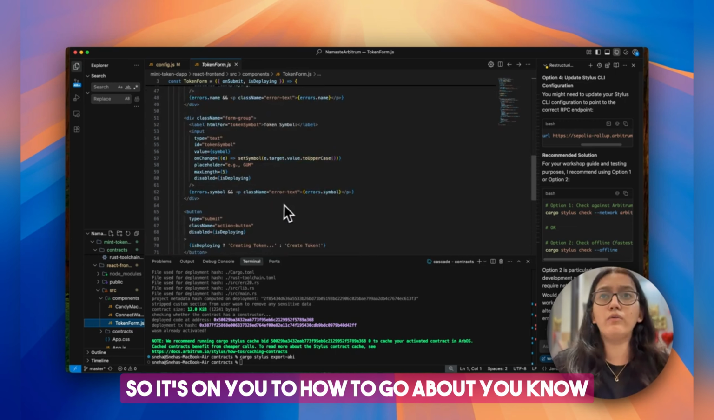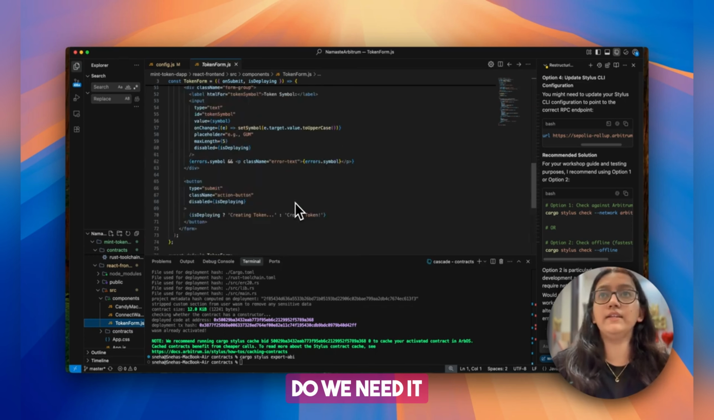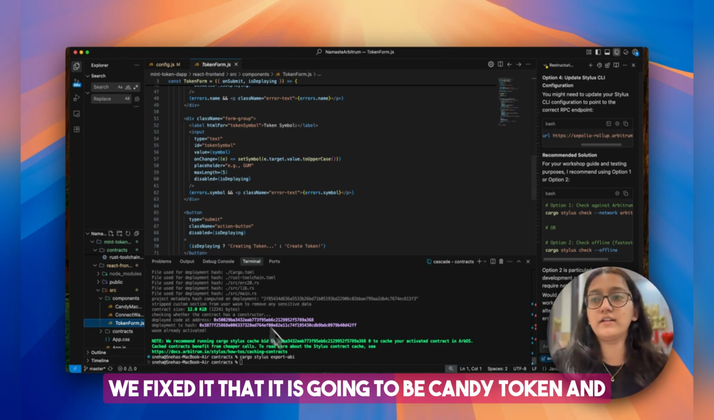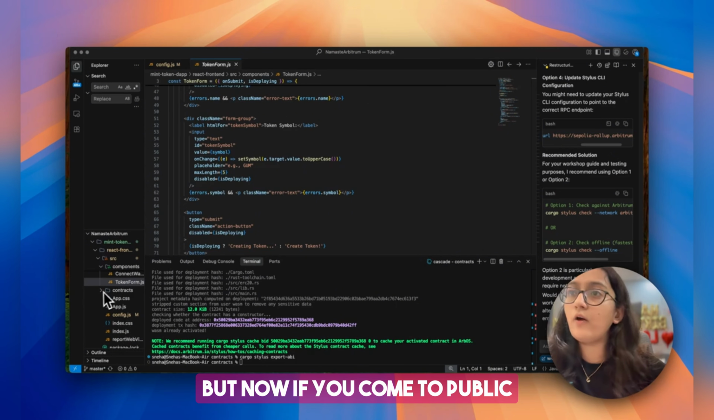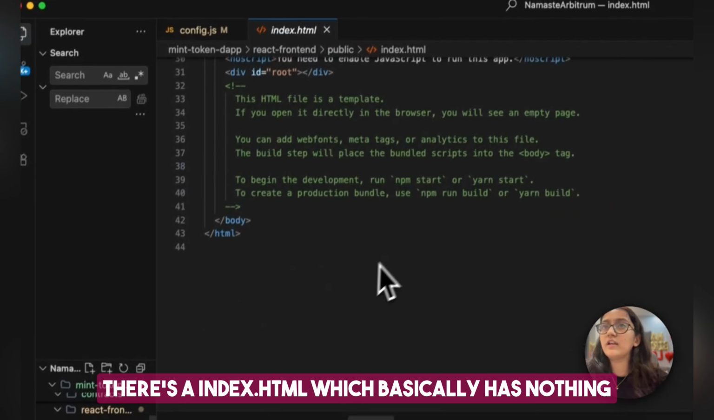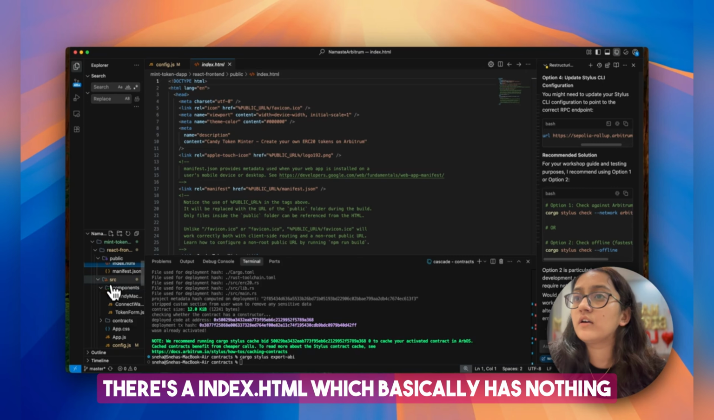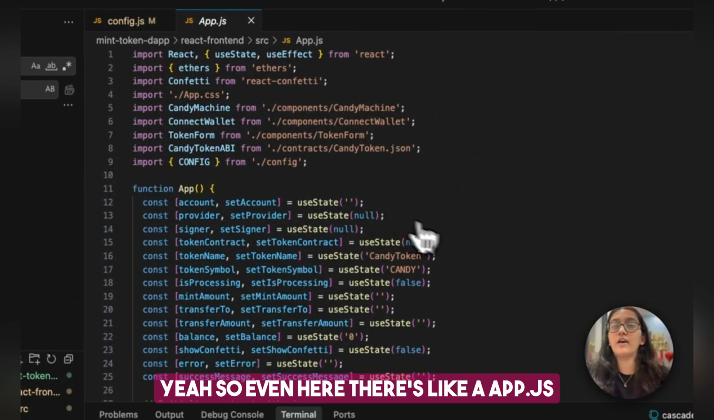It's on you how to go about token name, token symbol, do we need it? Are we specifying it, or have we fixed it, like in this one we fixed it to be candy token. So that's more like taking in information. Now if you come to public, there's an index.html which basically has nothing. Even here, there's an app.js.